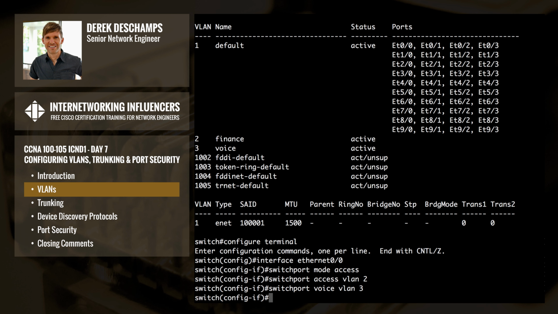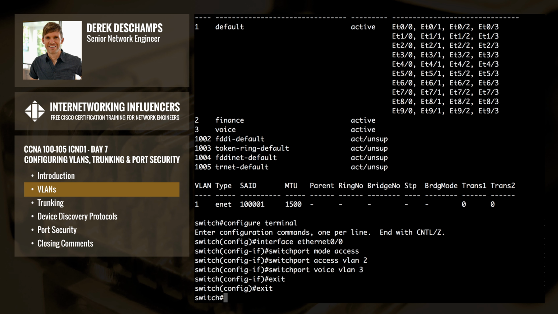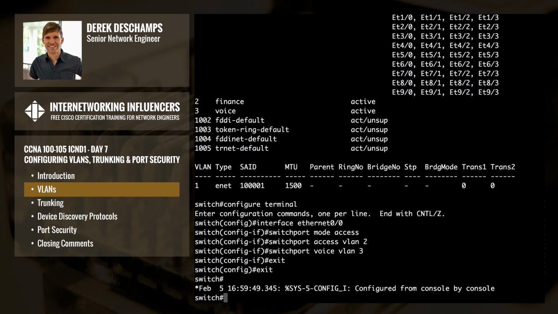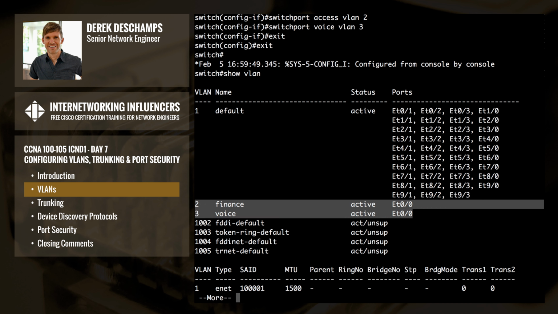To exit interface configuration mode, we type exit, which takes us back to global configuration mode. To exit global configuration mode, we type exit again. To verify that Ethernet 0/0 is now in the correct VLANs, we type the command show VLAN. Here we can see that Ethernet 0/0 is in both the finance and voice VLAN.